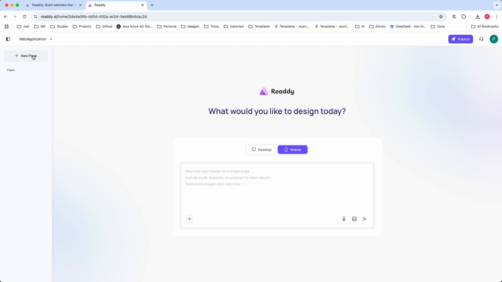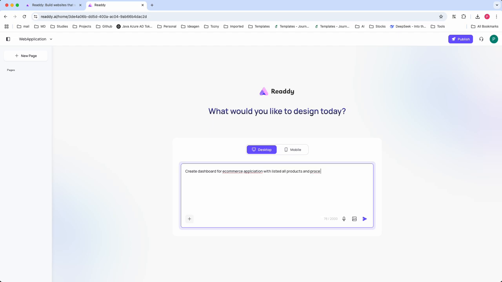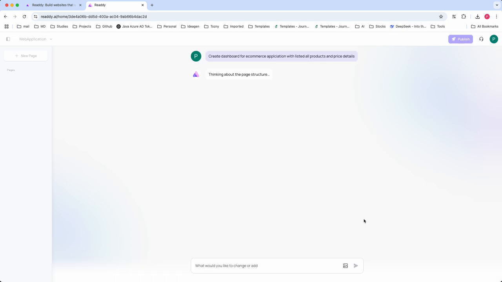The first page which I create here is a new page, and here I choose desktop and create a dashboard for an e-commerce application, with all products and price details listed. So this is my first page. Let me just click this page.